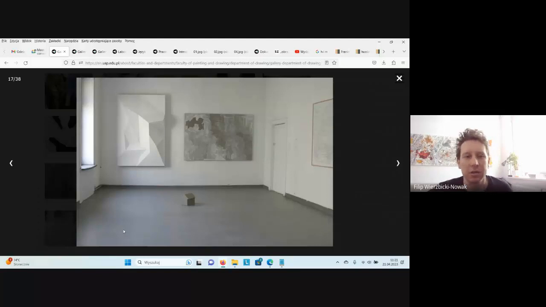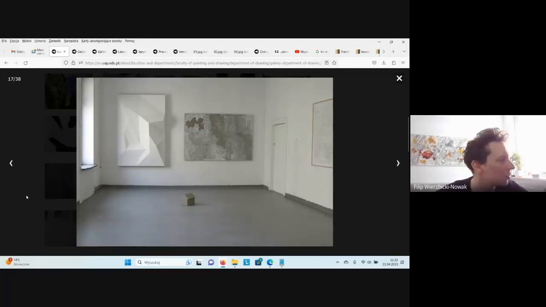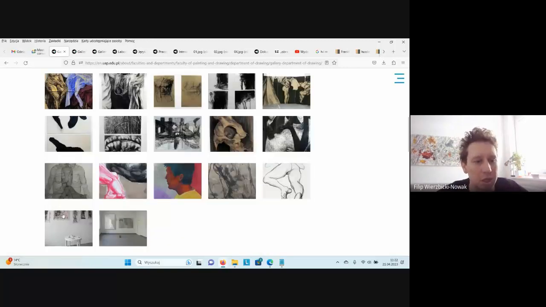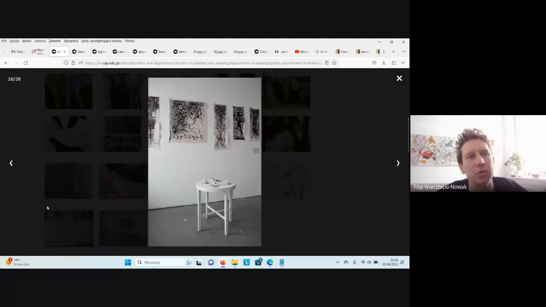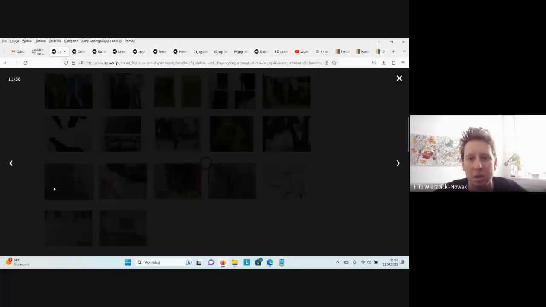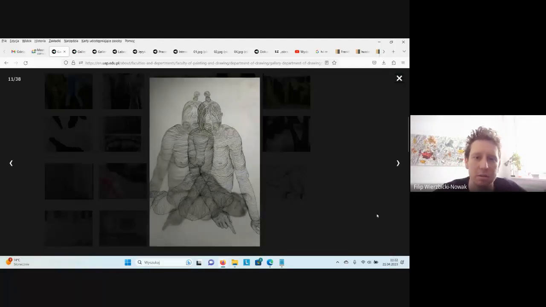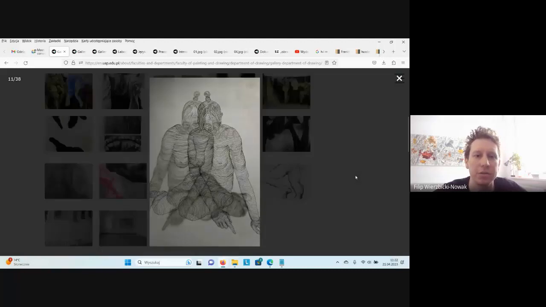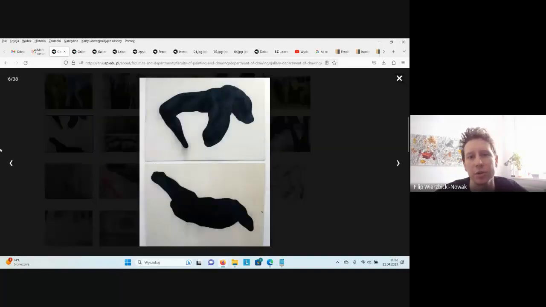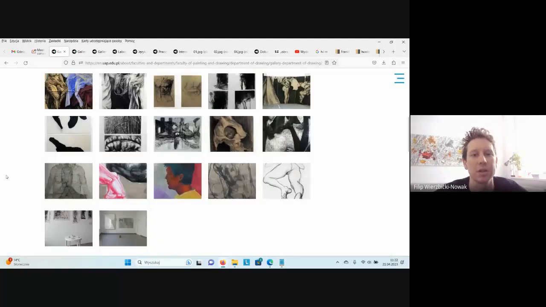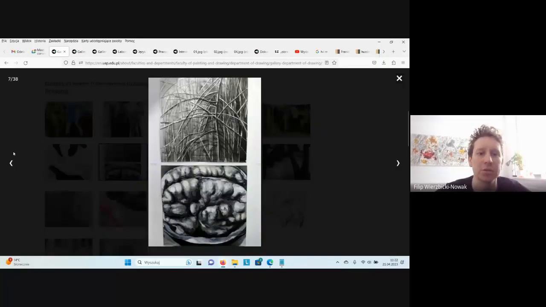Also, you can make some site-specific installations because we have a very open program, and you don't have to draw only the still nature and the human body, but later you can work with your own topics, and you can make installations and very different things which are related to drawings, like objects. Everything depends on your idea.